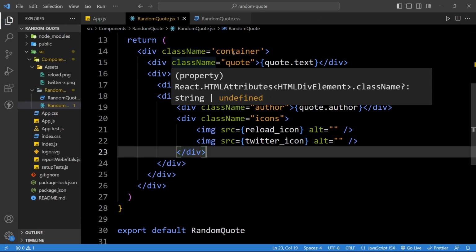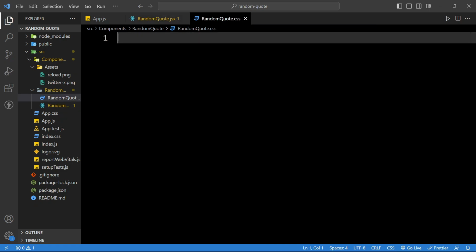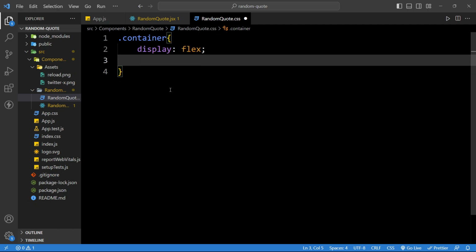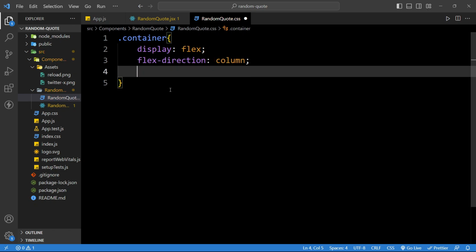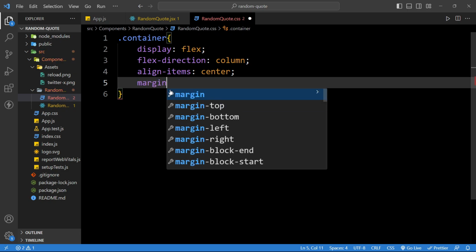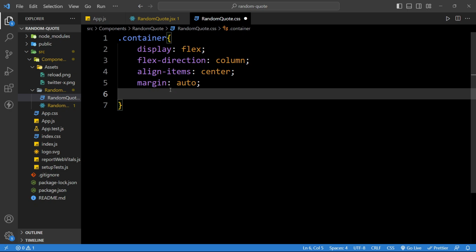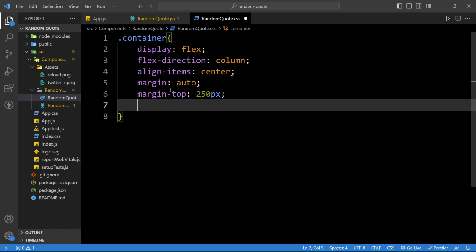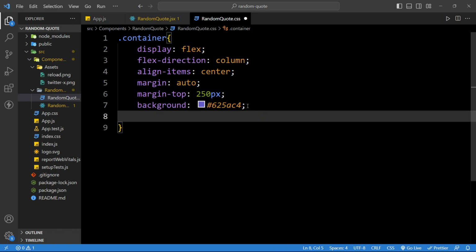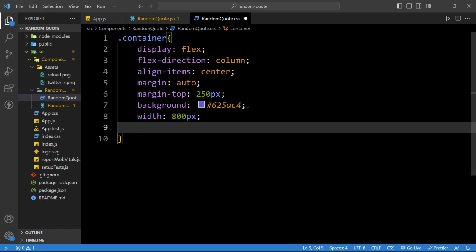Now we will give CSS properties to this container class name. So here we will write dot container. We will give display flex, direction column, align items center, margin auto, margin top 250 pixels, background. I have given this color code to the background. We will give a width of 800 pixels. We will provide a border radius of 15 pixels. Now we will save it.